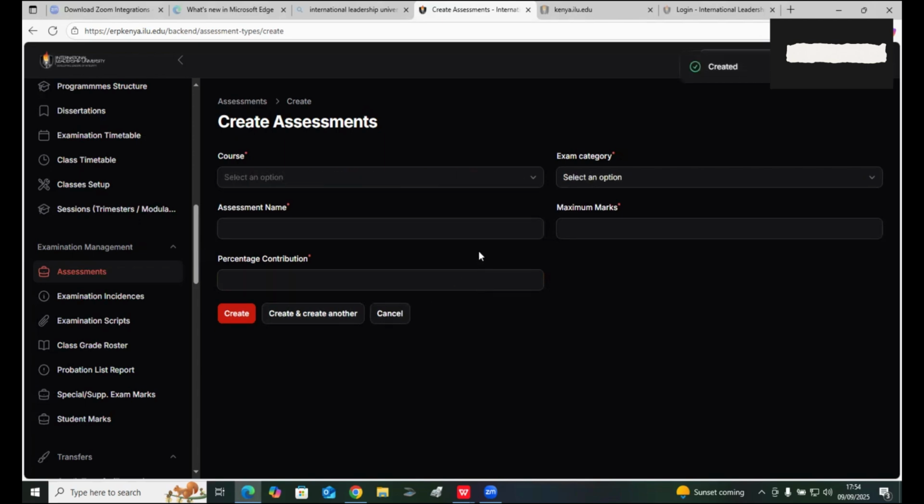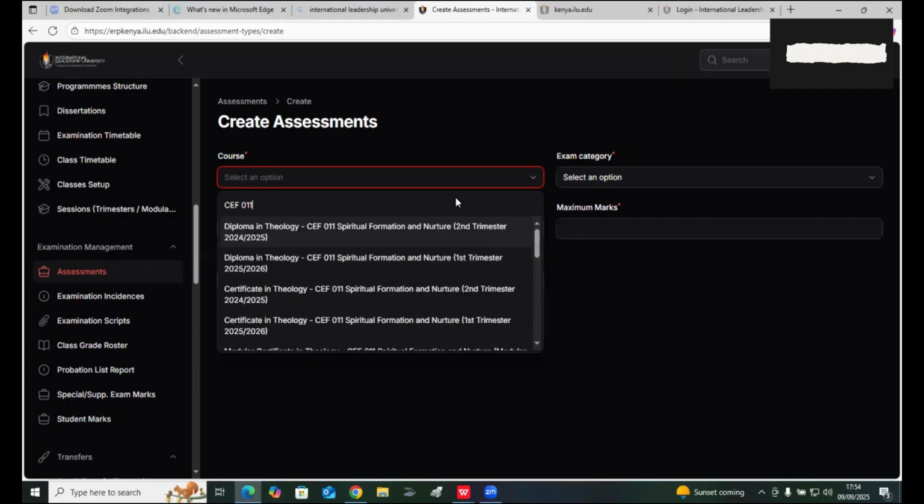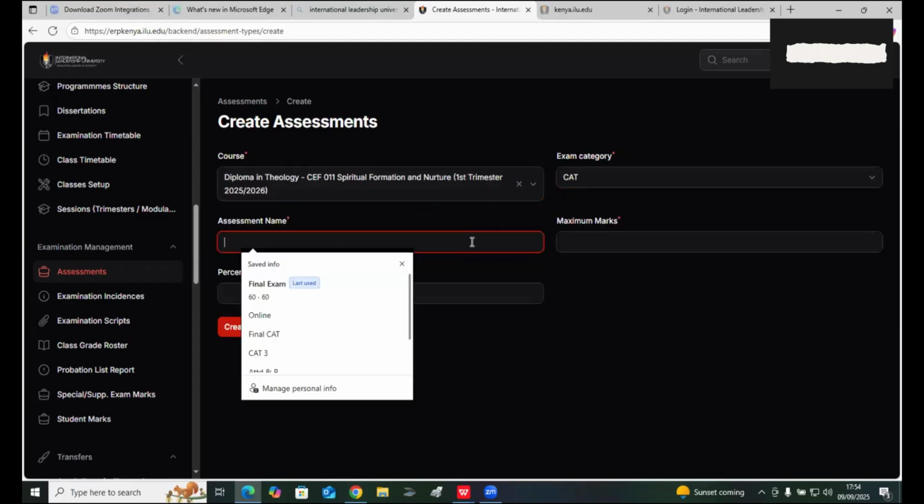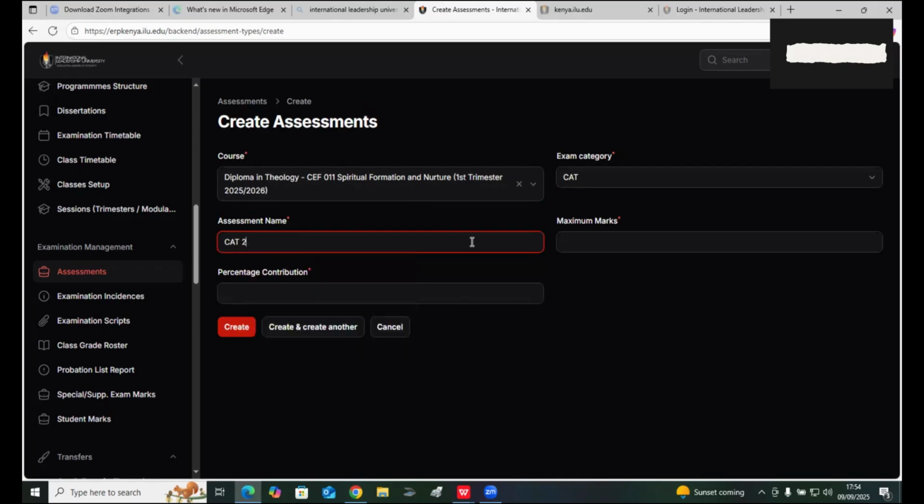You see, we have created the assessment for cut 1. However, we need to do that for all the assessments. We are going to do the same process. Now let's do that for cut 2, if the second cut was also marked out of 20 and the percentage contribution is also 20. Once you key in all of that, you click on create and create another.